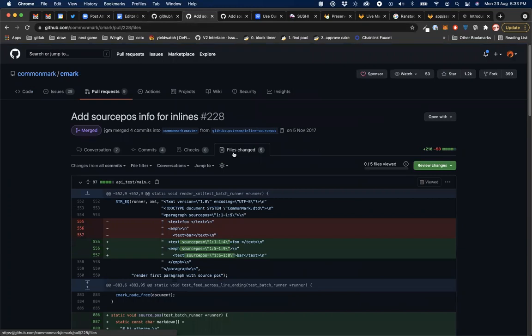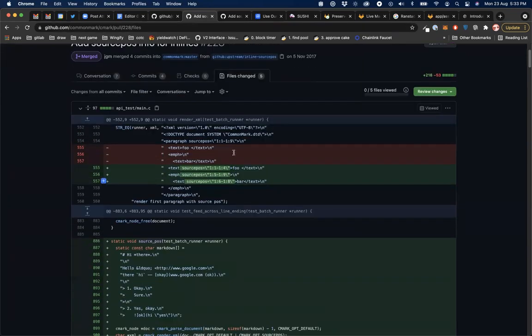Well, CMark GFM is based on the 0.29 version of CMark, as far as I've found. I'll look at it again once we get off here.